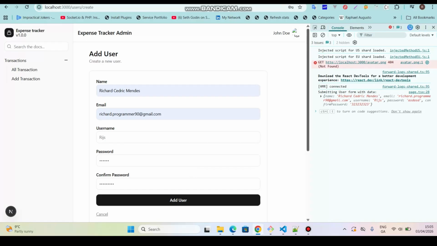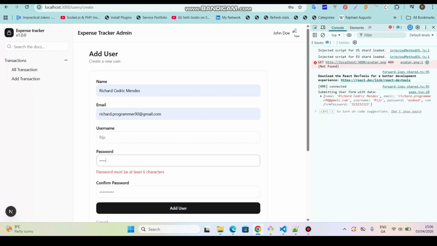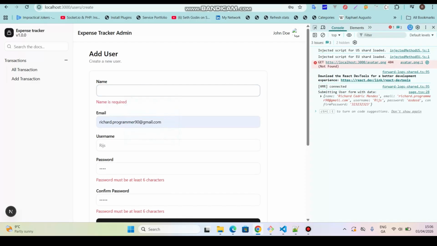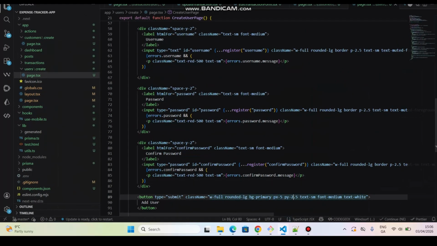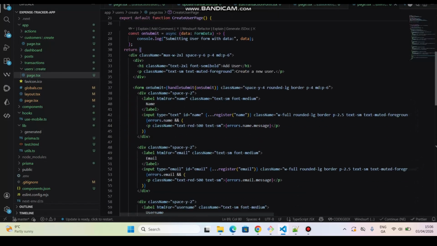But it didn't check the confirm password, because we did not add the confirm password logic into our validation. So now you can see the form is getting submitted, and the validations are also working. If it is less than 5, it will give you this validation error message, and if this is blank, it will also give you a validation error message. So this is how the validations work. Now we will also see how to make the confirm password work.